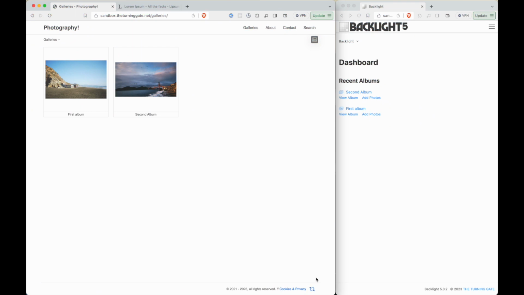Improved essay features in Kookaburra. So on screen, I have on the left a website using Kookaburra templates, and I've published two albums. We'll come back to these later. On the right, I have another browser window where I have Backlight's admin. And here, I'm going to first create a Kookaburra essay template that we can use to publish our first essay.